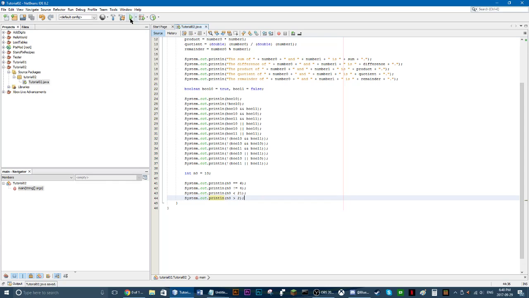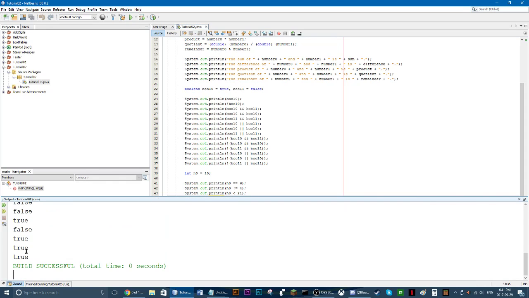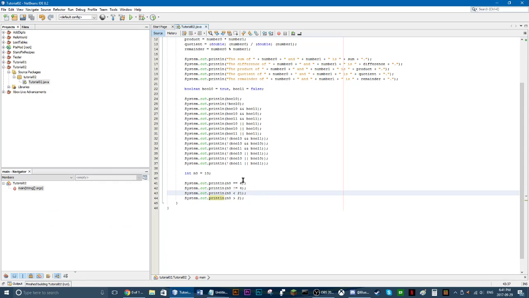Now, what would these return? Well, it is less than 21, and this is greater than 2, so they would both return true, and it does. Let's change this to a 10 so they all return true, just so you know. Anyway, then there's two more.